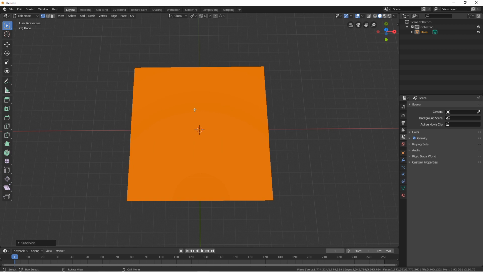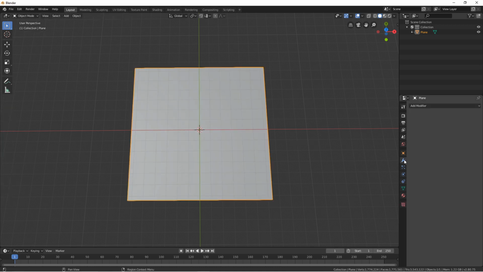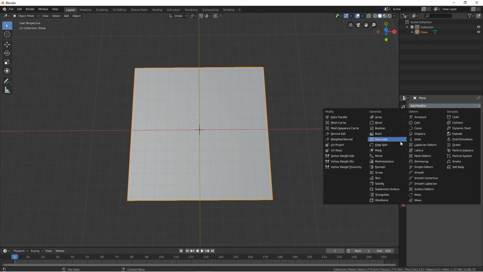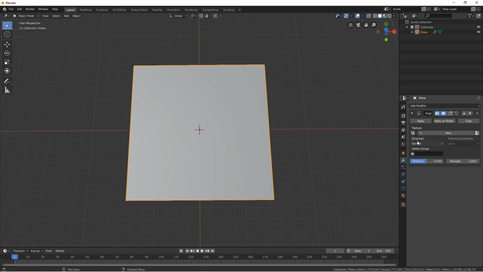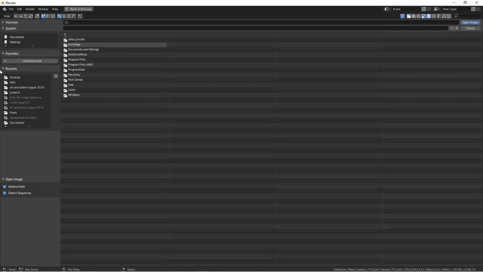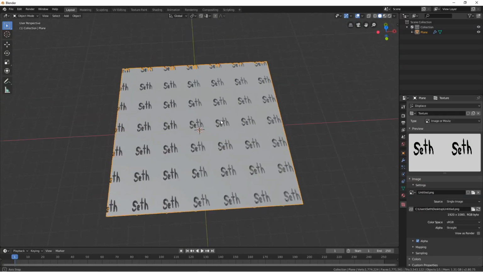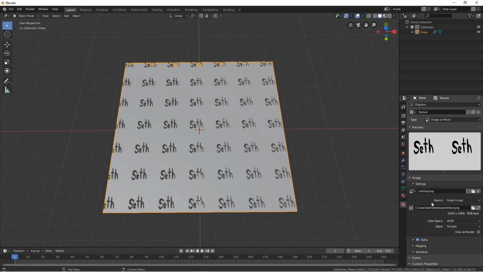Come out of edit mode. Some people probably know what I was going to do anyways. You just go over here and you want to do a displacement. It's pretty straightforward. You just do displacement, and then you add it. Go to open, desktop. Choose the image, and see it's all checkered. But see how it's displacing.